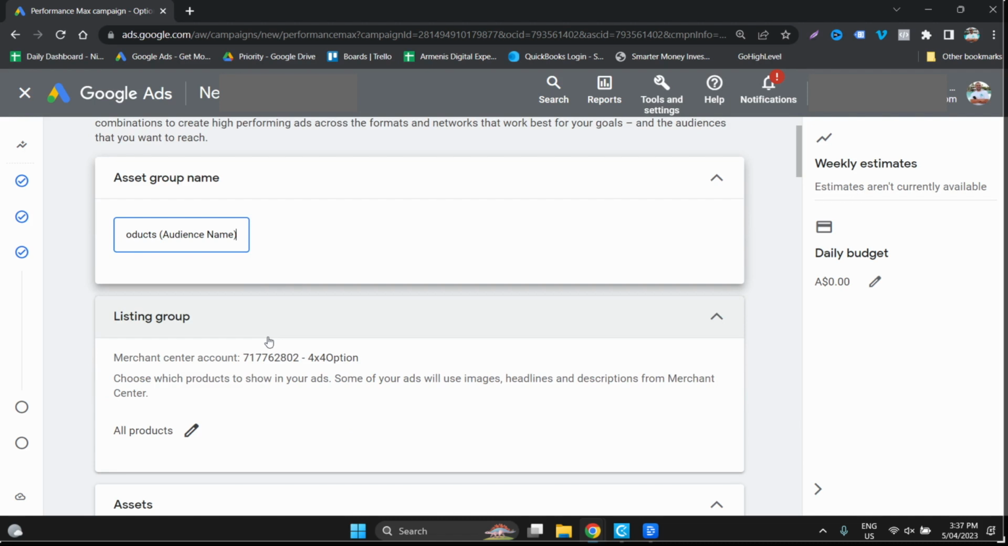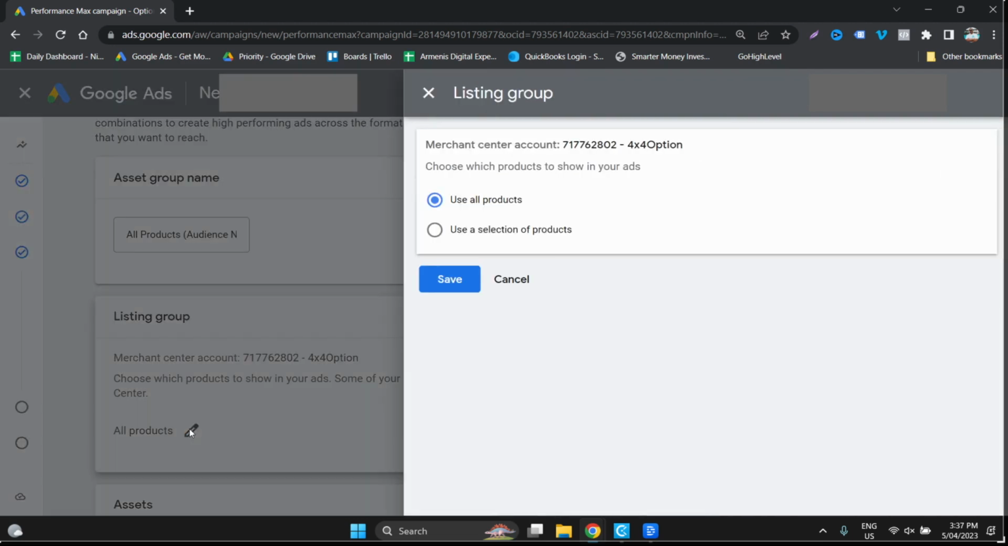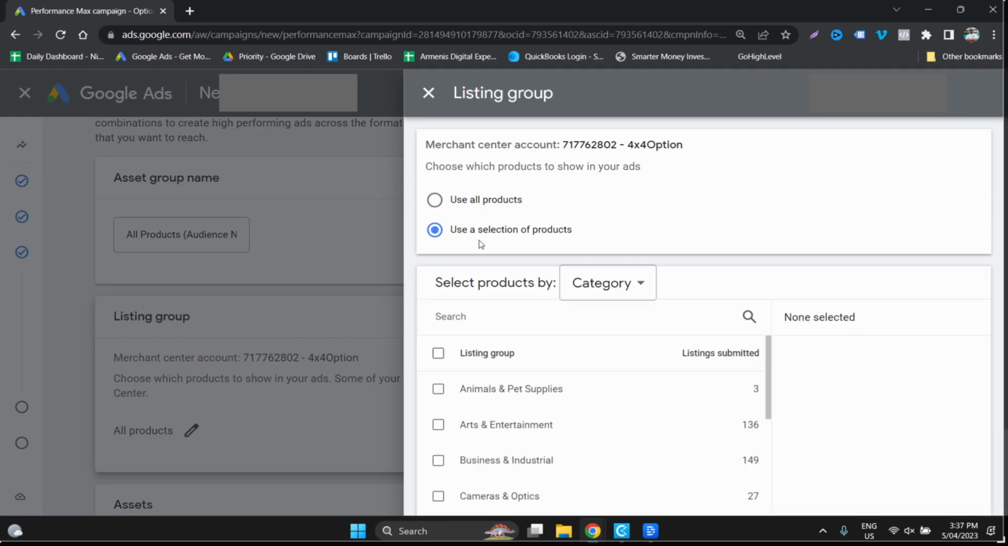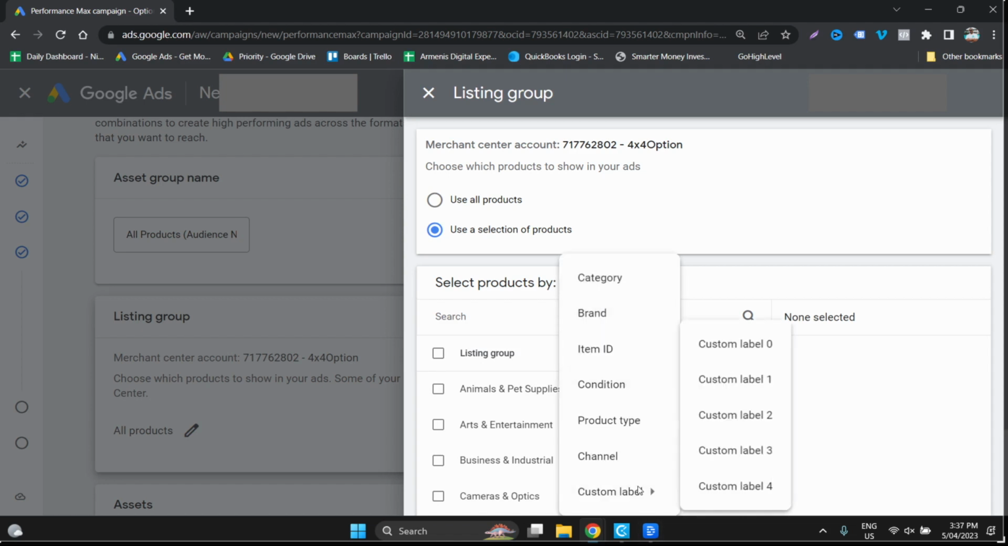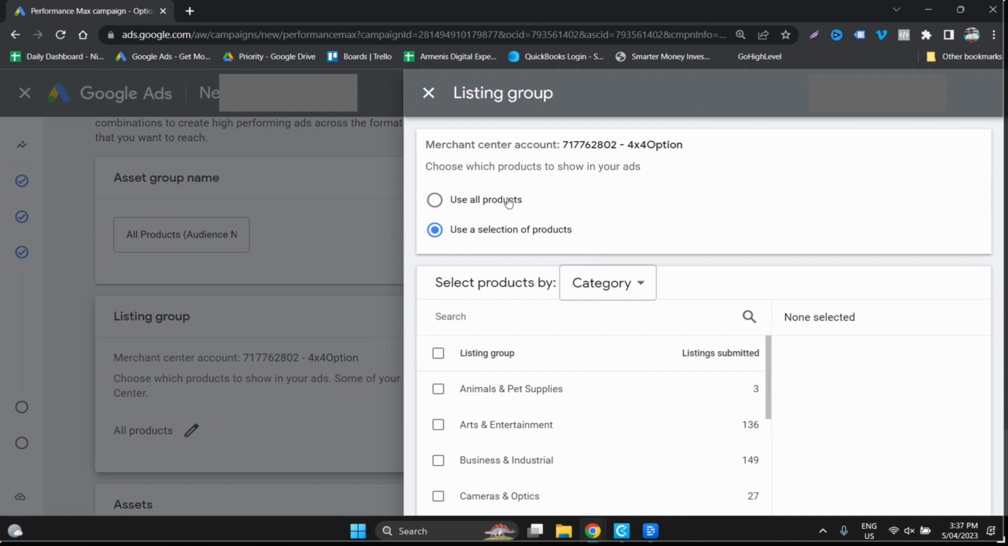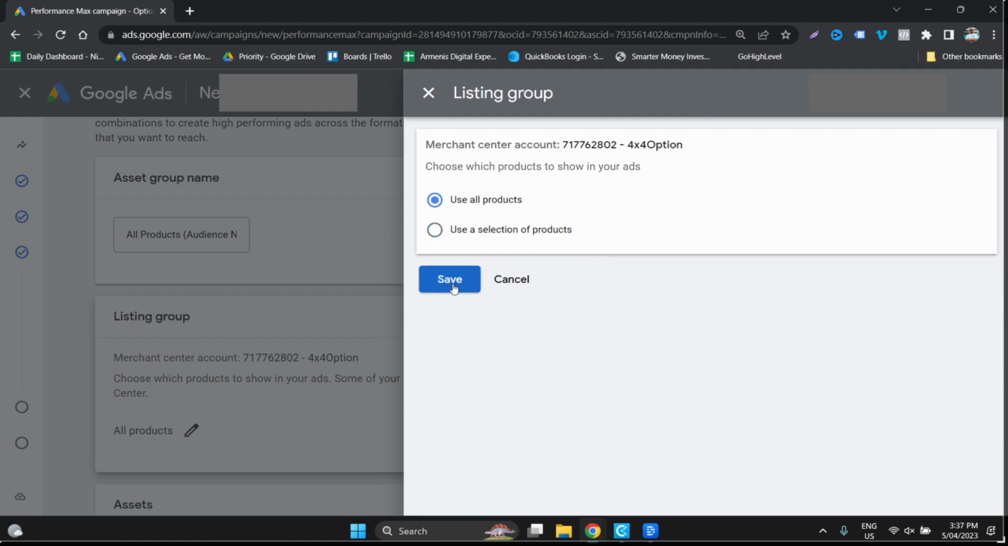The next section is the listing group. I mentioned the listing group earlier. The listing group allows you to select what products from your Merchant Center feed you want to run ads to. So I personally would start with all products, but if you just want to select a few, your best sellers, your best collection, a particular brand, you've got custom labels with your high profit products, whatever you want to do, do that. I suggest starting at least and having one campaign with all products, because at the end of the day, you do not know what is going to sell well on Google, especially if you haven't done it before.